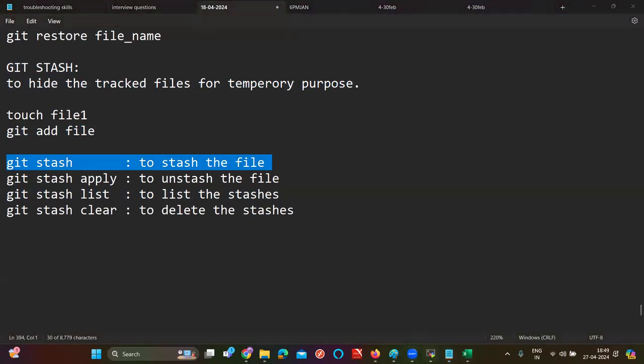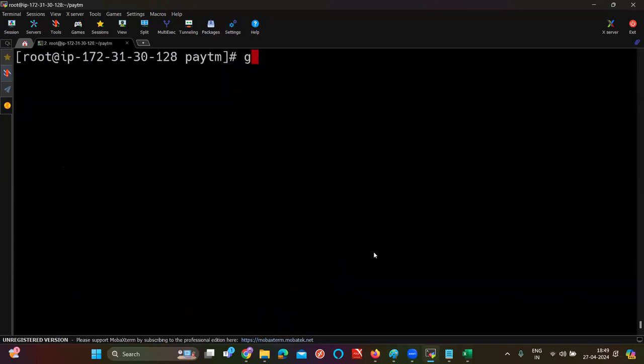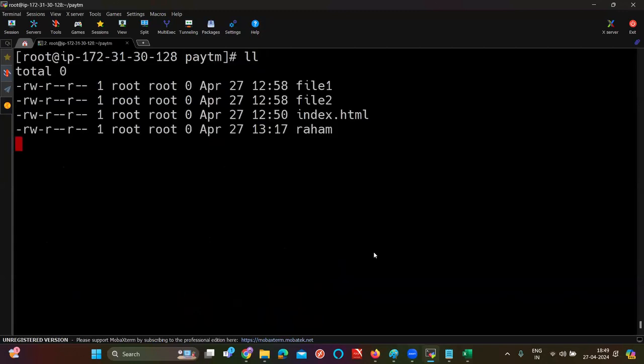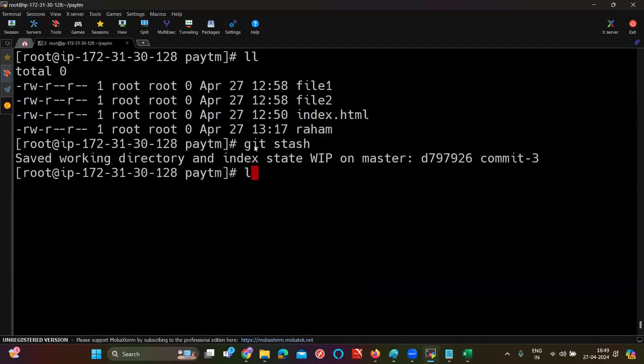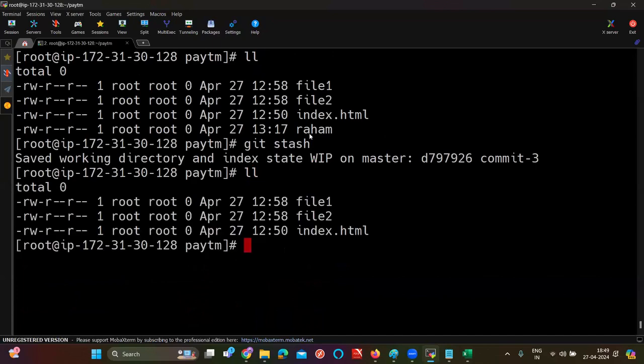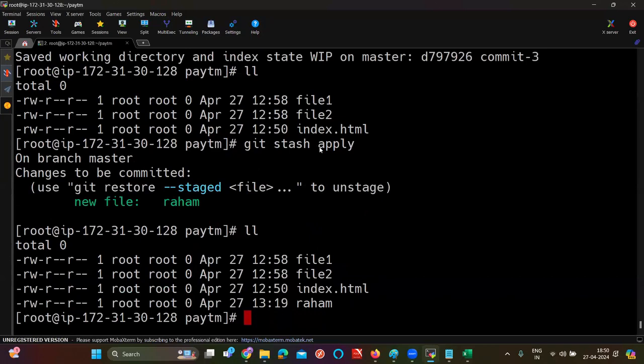You want me to show it one more time? See. Give the command git stash. If I give the command git stash, automatically what will happen now? If I give ll, is the file removed or not? It has gone to a hidden place. Now again, if I want to bring back the file, what can I use? Git stash apply. Now automatically the file will come back. Again, did the file come back or not? If I want to see the list of stashes, the command is git stash list.